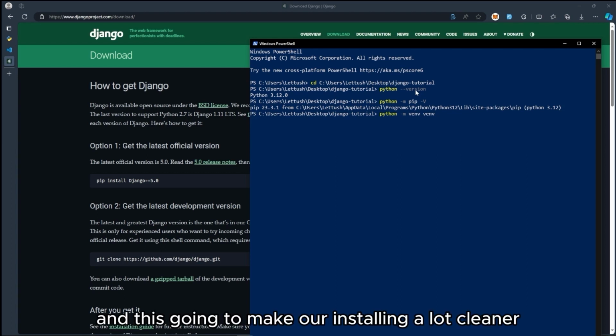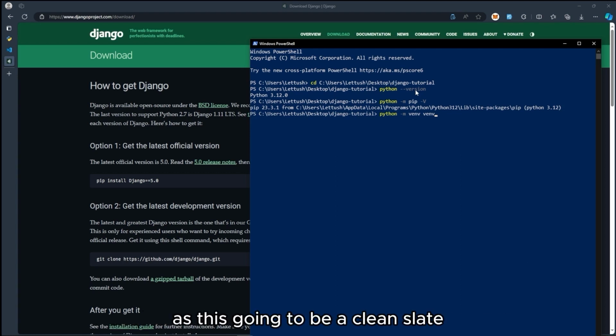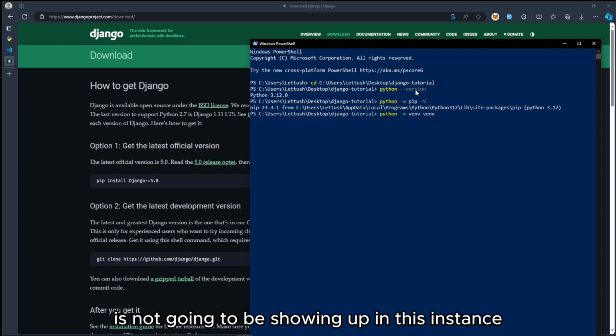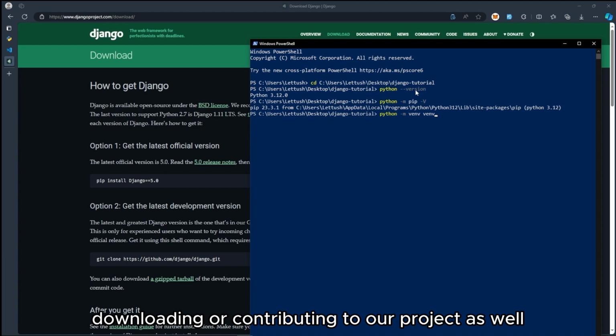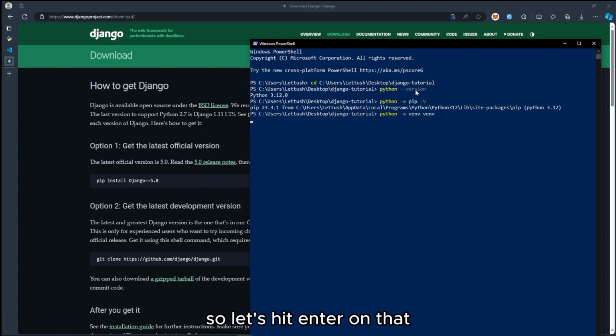This is going to make our installing a lot cleaner, as this is going to be a clean slate for Python. Any other modules that we installed with Python before are not going to be showing up in this instance. Think of this as a very clean way to declare all the packages that we installed for this project. This is going to be definitely helpful when we're pushing it to an online repository, and we don't need to bloat other people's systems when they're downloading or contributing to our project as well. So let's hit enter on that.